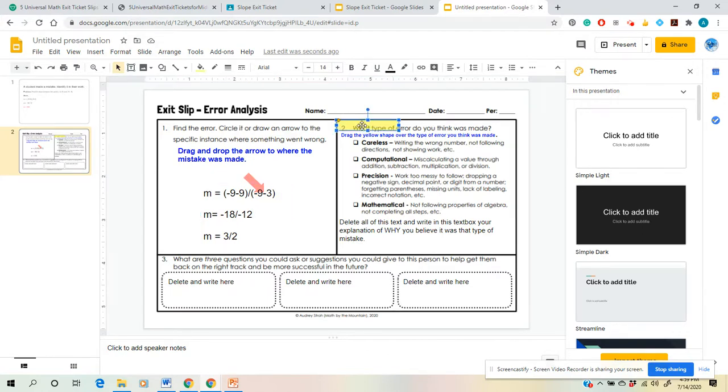So I'm going to drag the yellow shape. So I think it was careless, computational, precision, or mathematical. Personally, I think this was a precision mistake, right? They probably dropped the fact that there is an extra negative sign, and I could go ahead and write so right there. And then I've already created text boxes for these 3 spaces down below. So I could call this slope, error, analysis, exit slip.